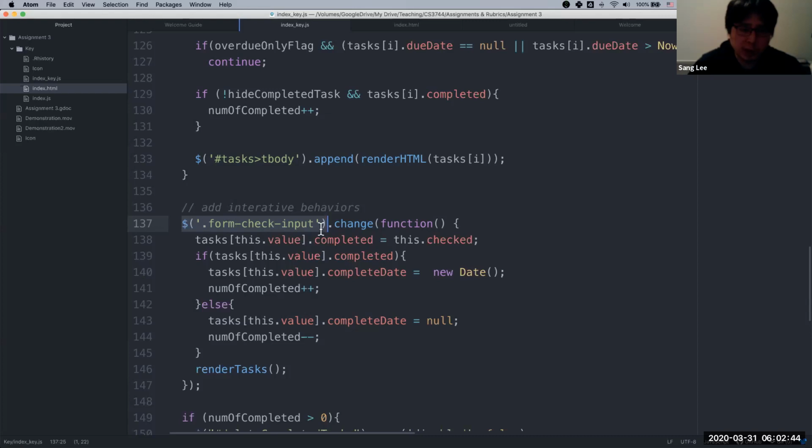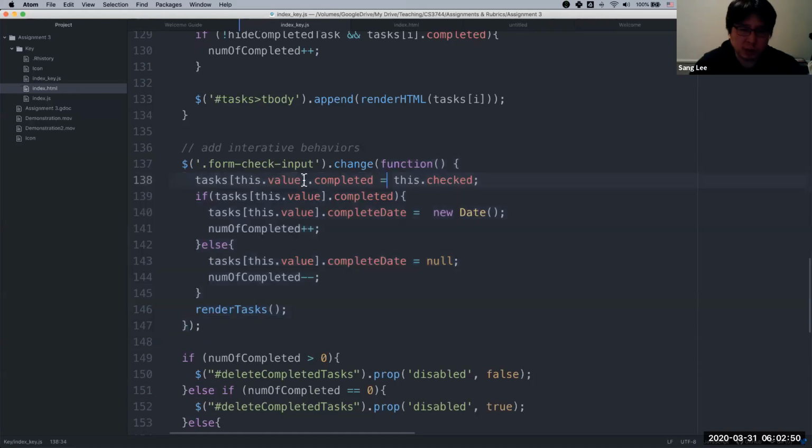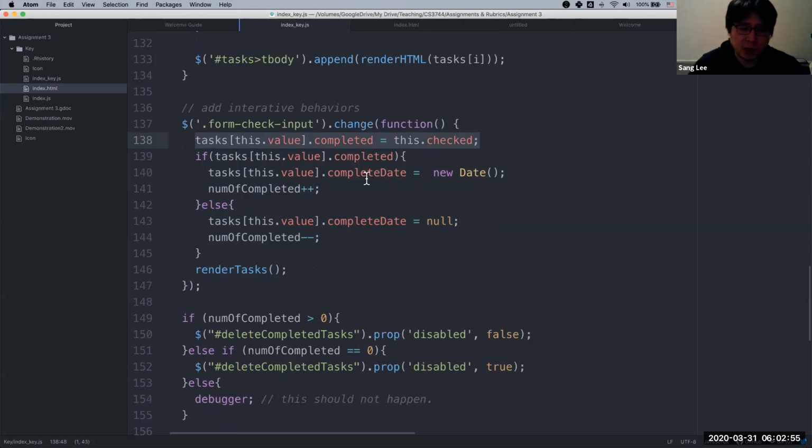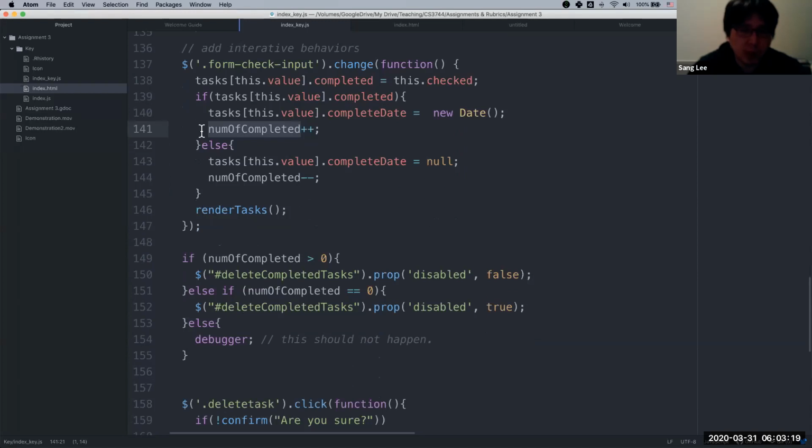Whenever a checkbox changes, it's going to run this function. What this function does is change the model, the data, and update the complete date depending on the status. And I again use this value variable to keep track of whether I should disable this button or not. And once I update the model, the data, it's going to run the render function again.